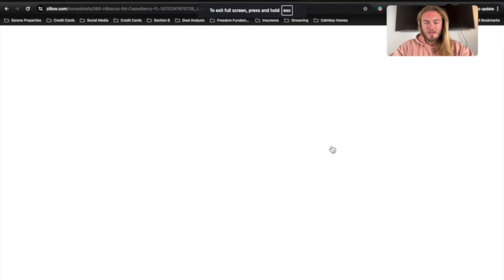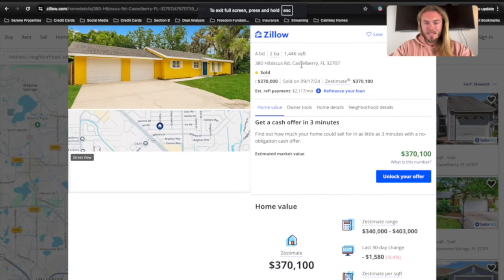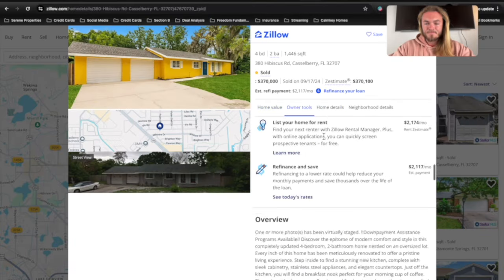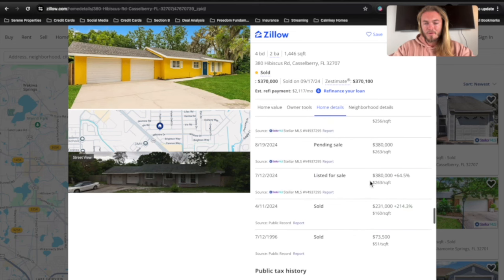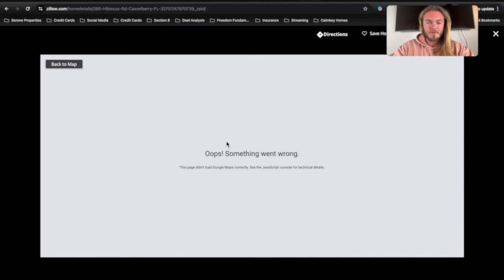So this is one right here over in Castleberry, Florida. We can see this one was sold for $231,000 in April of 24, and then relisted for sale for $380,000 in July. So a 3-month turnaround time. You can see the before photo right here.